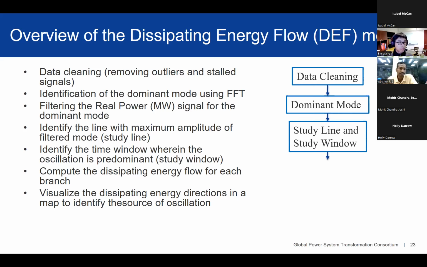And the signal which has the highest magnitude for the dominant mode is designated as the study line. And the study line has the entire 5-minute data. That 5 minutes does not necessarily have oscillation throughout. So from that 5 minutes, we'll have to find the exact time window where the oscillation is predominant, which is called a study window.